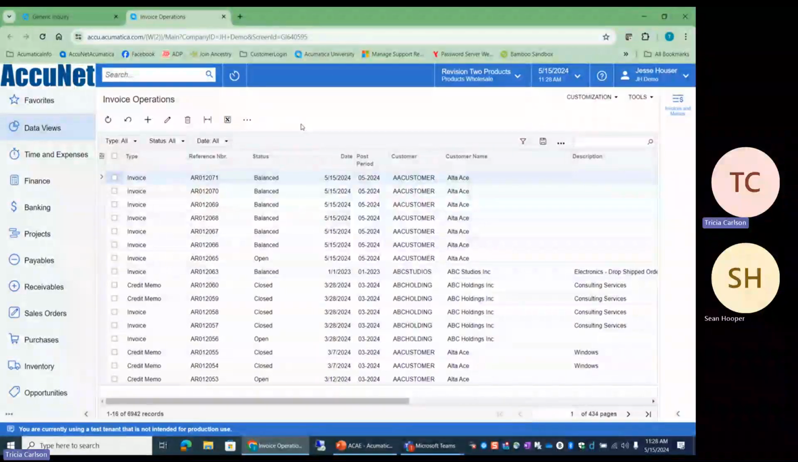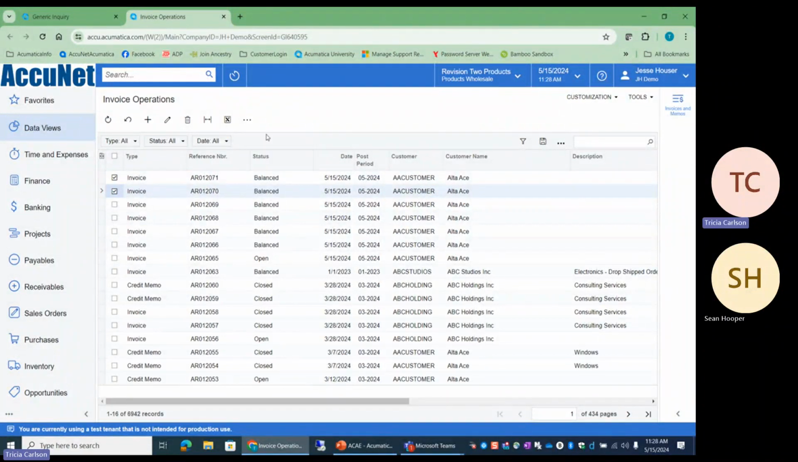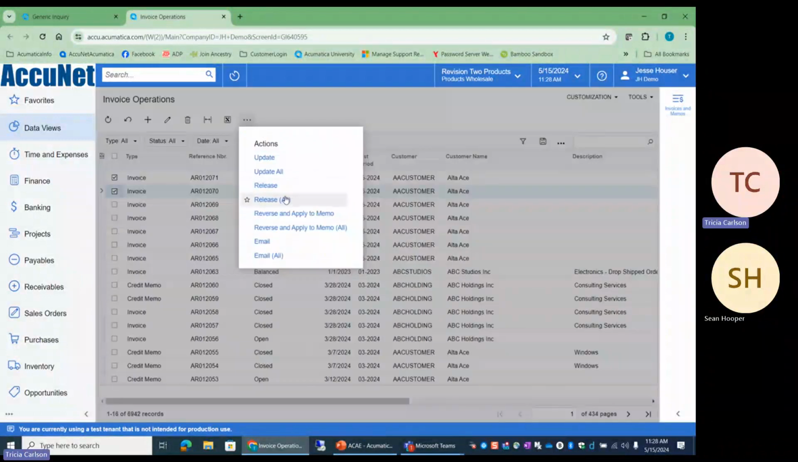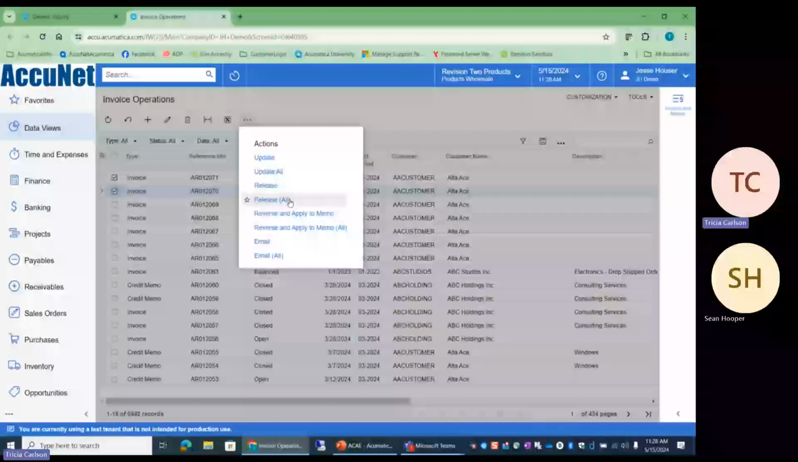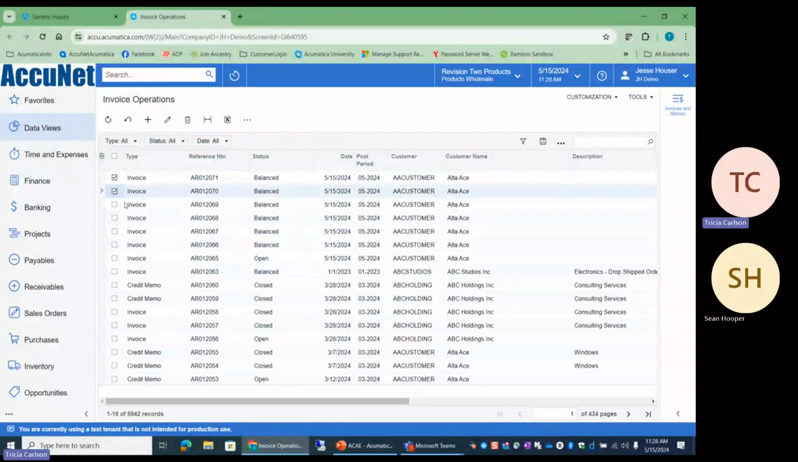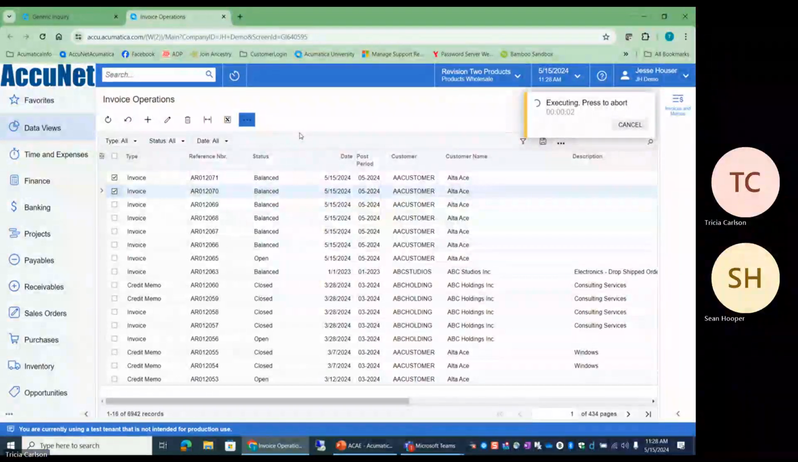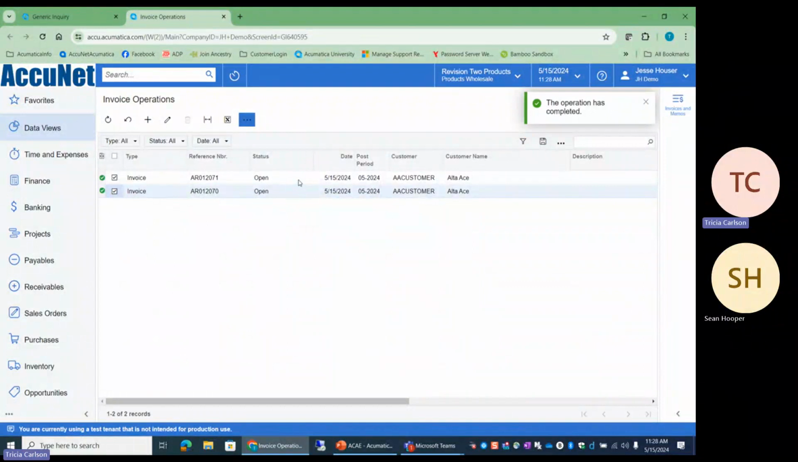So first, what we're going to do is these first 2 invoices, I'm going to release them because they're in balance status. So it adds release and release all. If I did release all, it would release anything that's in balance status, but I just want to do these 2. So I'm going to click release and release the invoices.